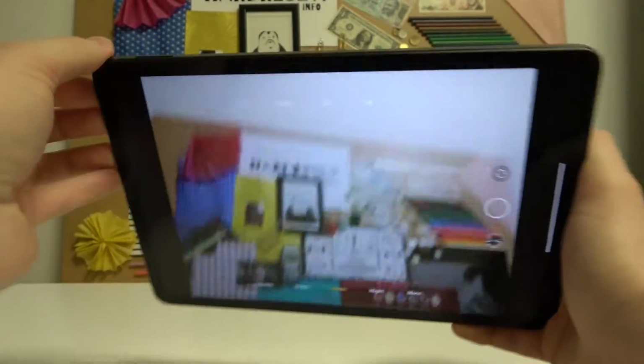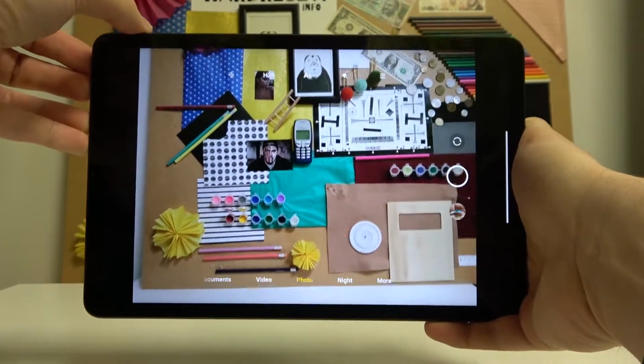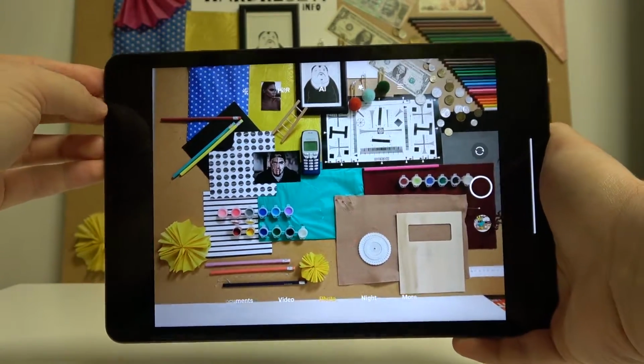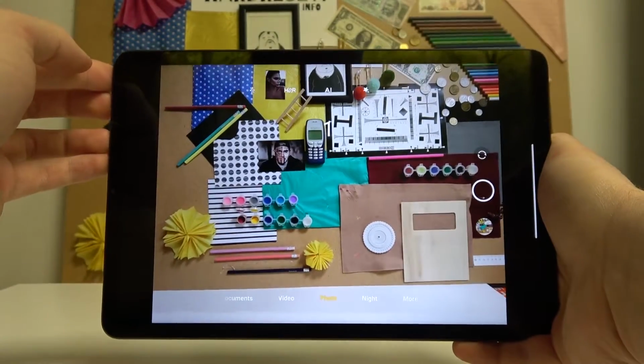And when you click once on the volume button, it will be a 2 second shutter delay. The same when you tap on the volume down button.